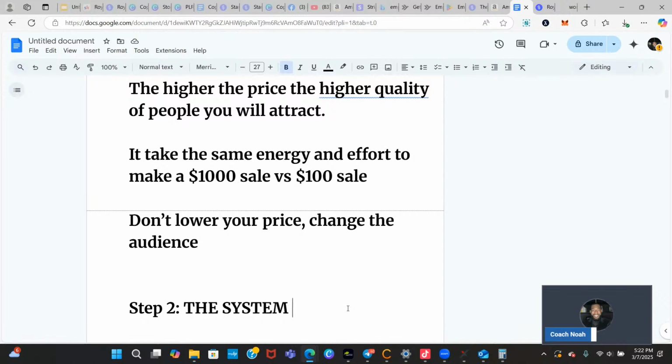All right. So you got to find that audience, and there's an audience for every price point. Every price point there is an audience for. There's a group of people who are only willing to invest $10. There's a group of people that are only willing to invest 100. There's a group that are willing to invest 1,000 and above.